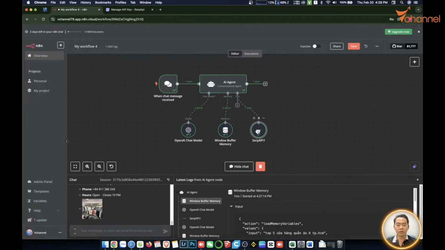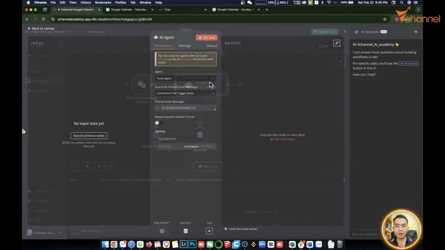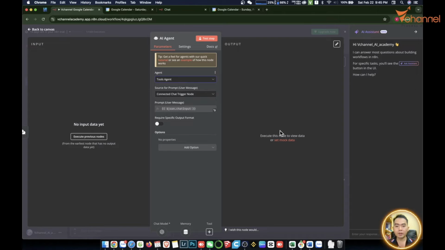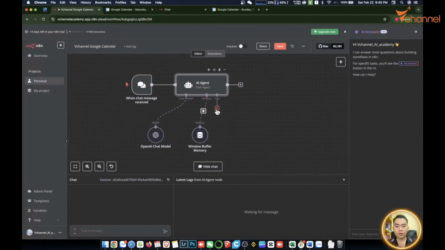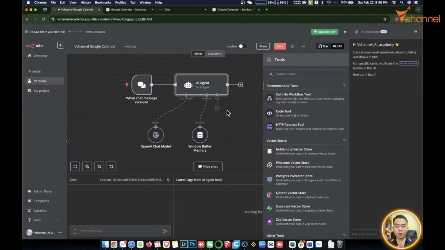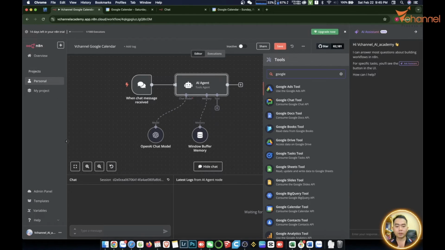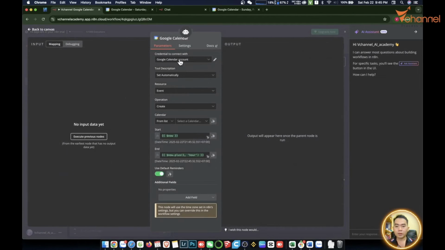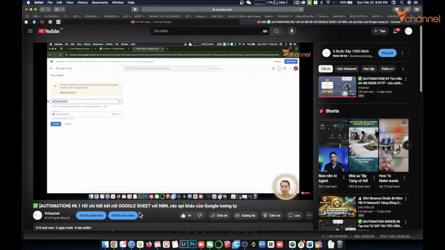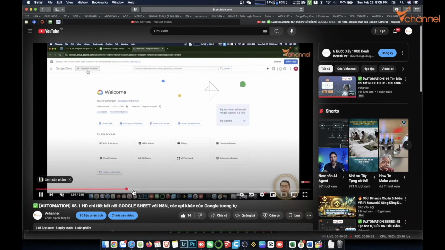The next example is that we will schedule on Google Calendar by AI agent. We use tools, so you choose agent. Right here is the tool, because we need to connect to a tool, and here we will connect to the tool that is Google Calendar. If you use the cloud version, just log in. But if using the self-host version, then you will need to connect, like in the clip I showed you, similar to the Google Sheet API connection.